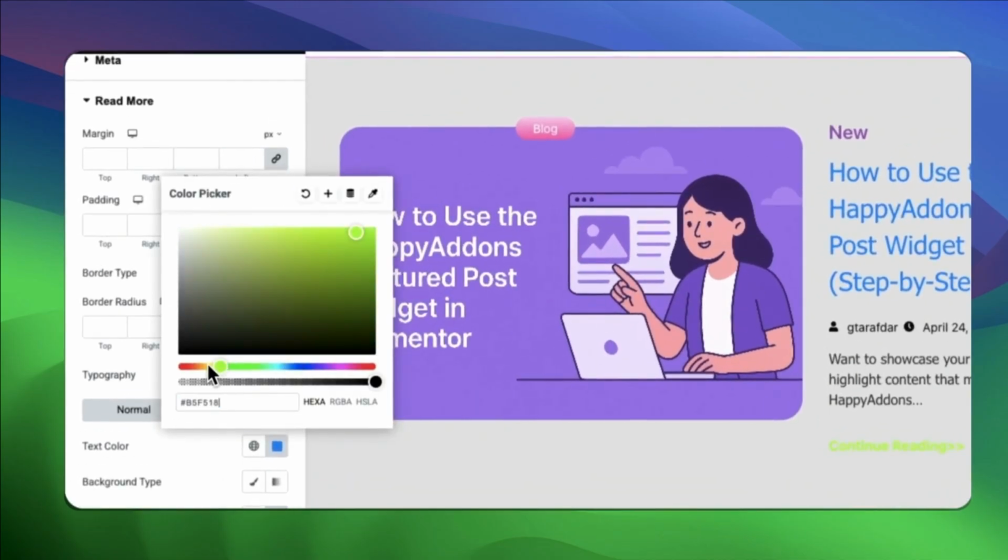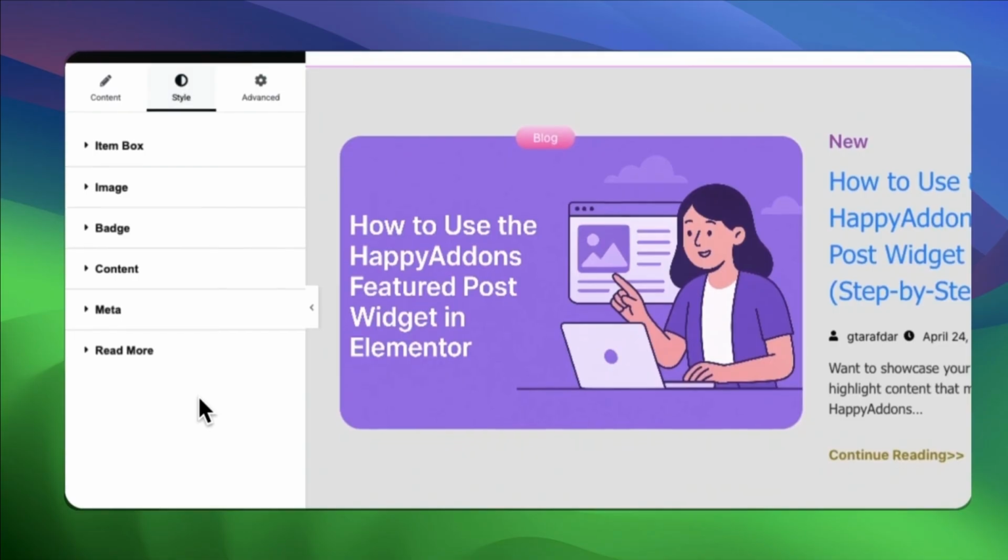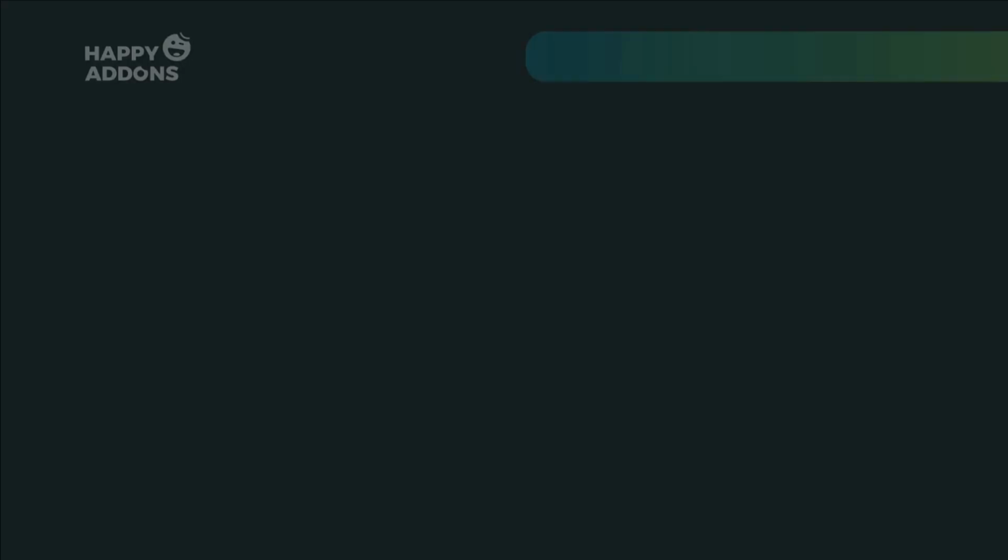Thus, you can create a polished and responsive look for the widget and create an eye-catching featured section that's both beautiful and functional. Thanks for watching.